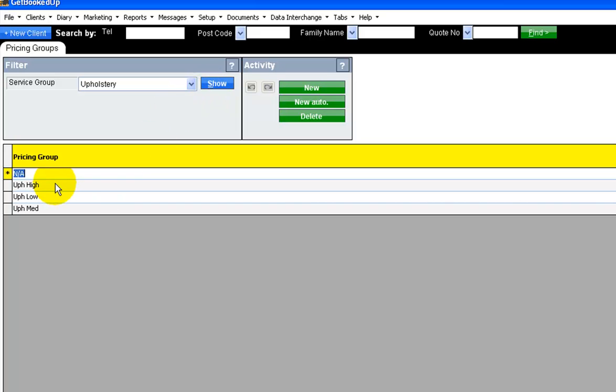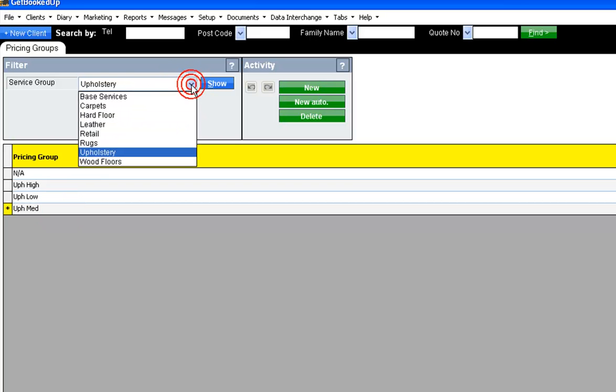Upholstery, if we click show in there, we just put the example in of high, low and medium. So in our particular carpet cleaning business, virtually everything is assigned to the medium cleaning group. But we do have some dry cleaning activities that we charge to the high, and then we have a sort of freshen up service that we attach to the low pricing group. So again, if you want to keep it simple, just attach all the item codes to the upholstery medium pricing group. And again, as you work through the videos, they'll become obvious.